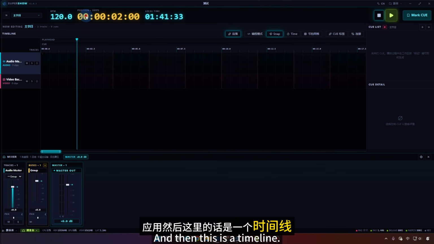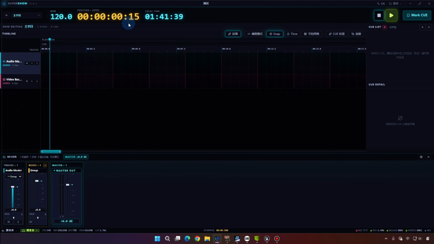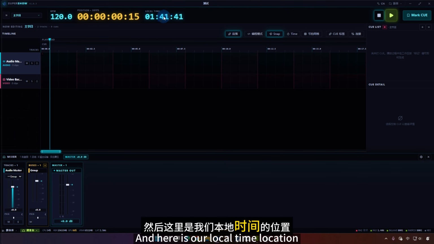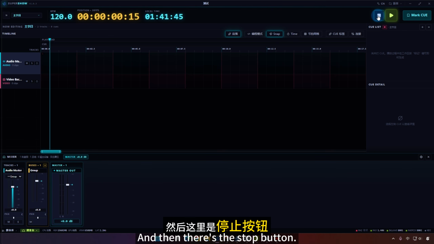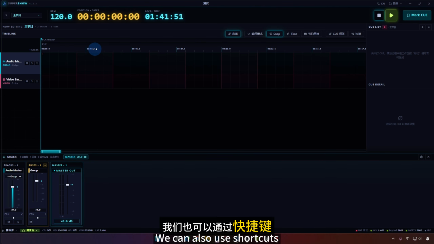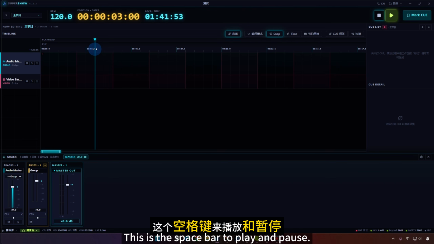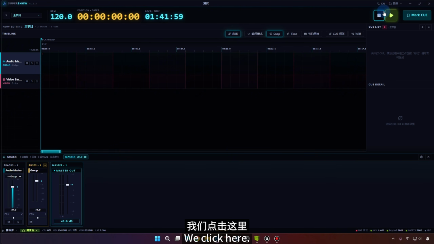And then this is the timeline, the position of this pointer. And here is our local time location. And then there's the stop button, the play button. We can also use shortcuts. The spacebar is to play and pause. Okay, if you want to stop, we click here.